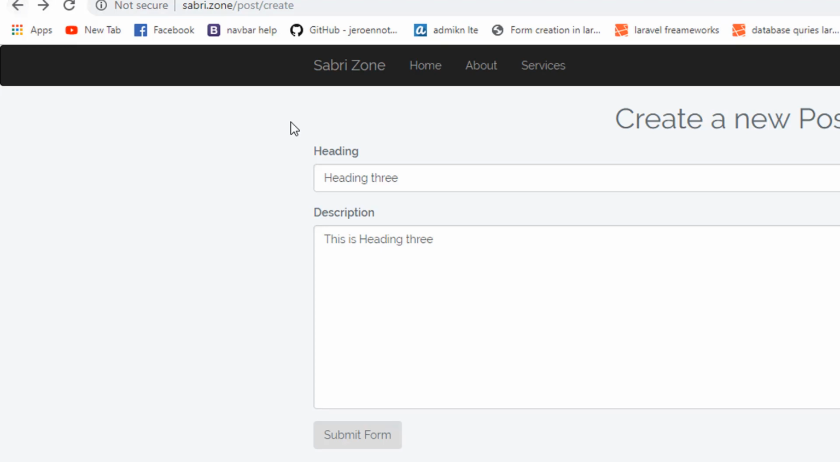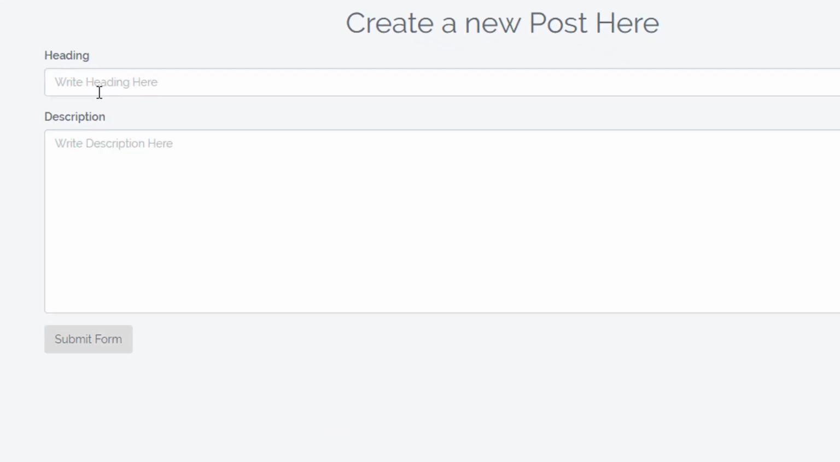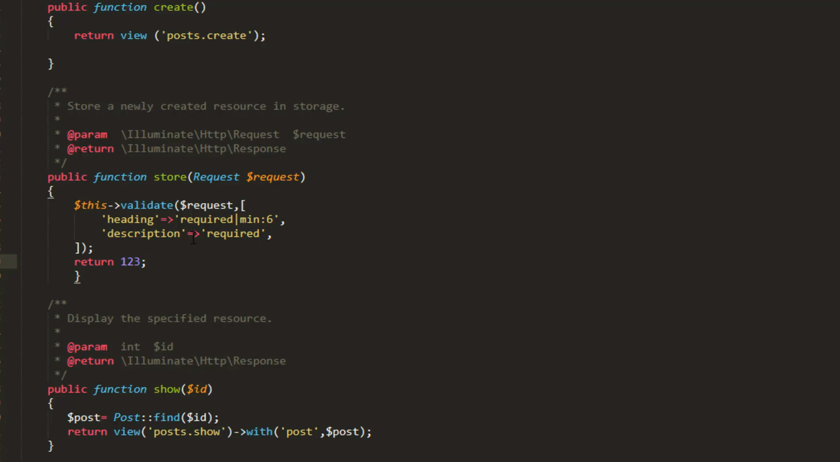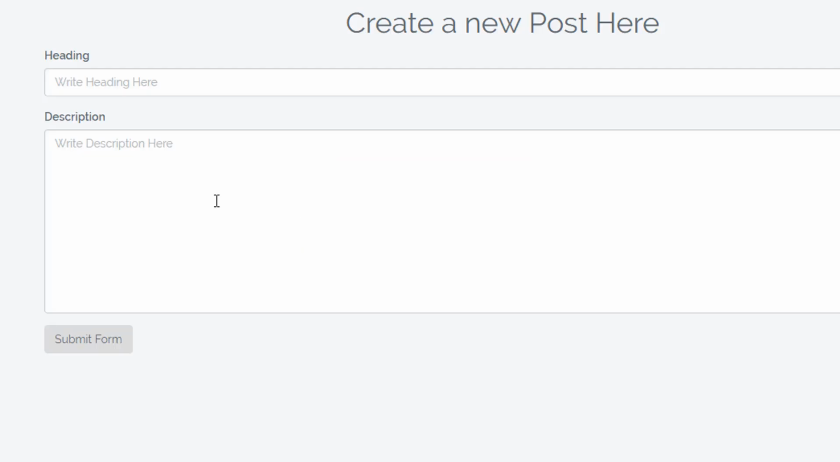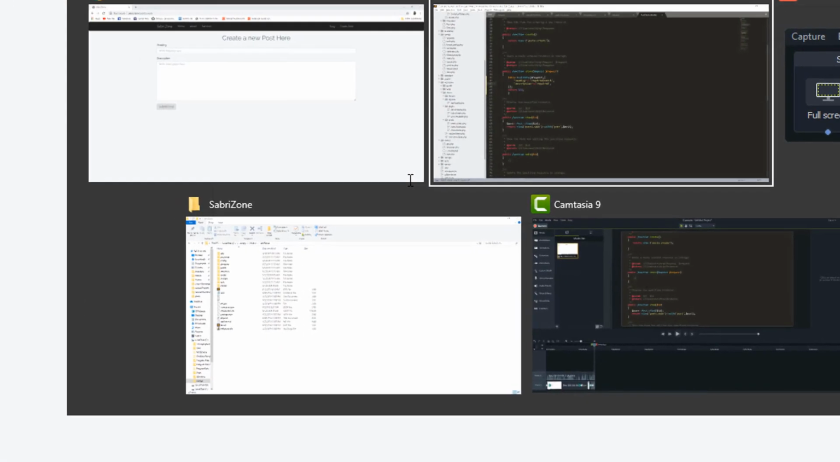I will go back and refresh this page, and this time if I click on submit form, it is not allowing me to submit this form, just because we have required these fields. What if I try to submit this form and it shows me some error about this field should not be empty, or a minimum number of characters? In order to do that, we will create a file.